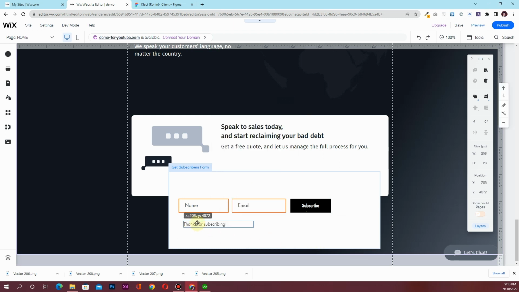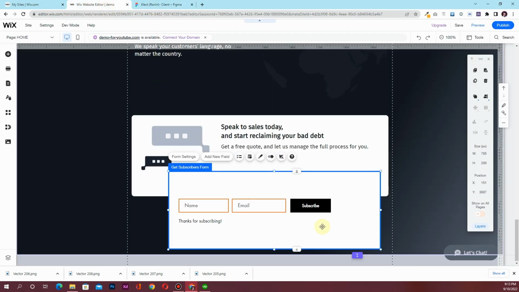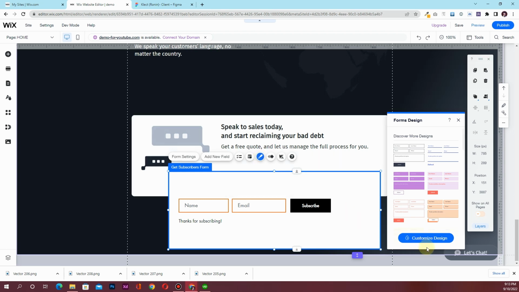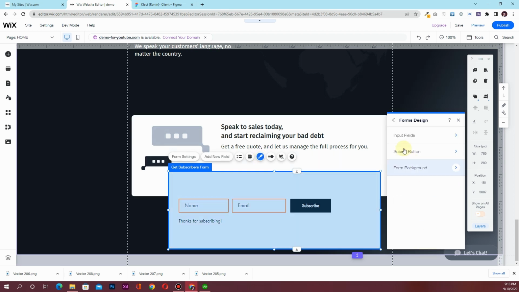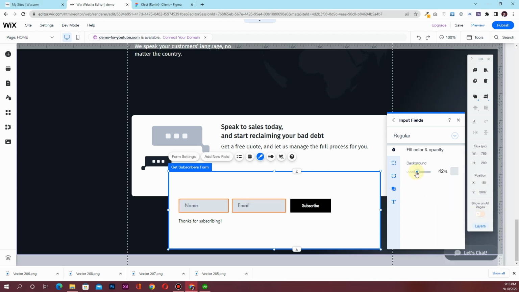It should go there. Okay, now we want to change their design. So the first thing that you will have to do is to click on this blank space and then click on this design, then click on customize design. First of all, for the input fields, so for the background color, let's choose this color with the lowered opacity, so probably like 20% opacity.